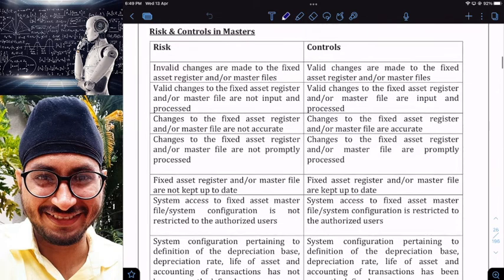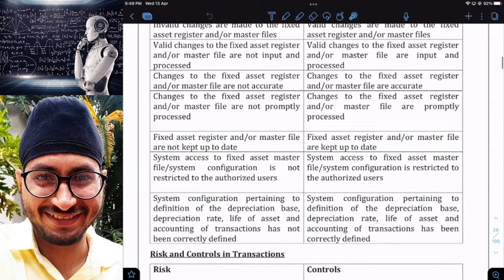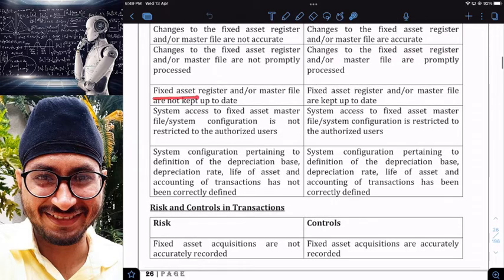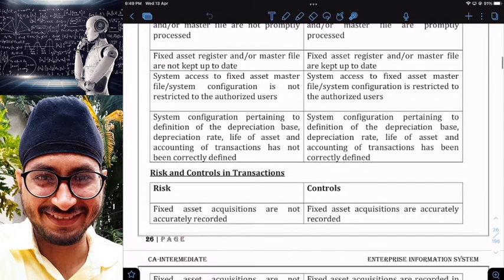risk and controls. They say invalid changes are made to fixed asset register. Only valid changes should be made to the fixed asset register. Valid changes to fixed asset register are not input and processed; they are input and processed. Changes to fixed asset register are not accurate; they are accurate. Changes are not promptly processed; they are promptly processed. Fixed asset register or master file is not kept up to date; it is kept up to date.